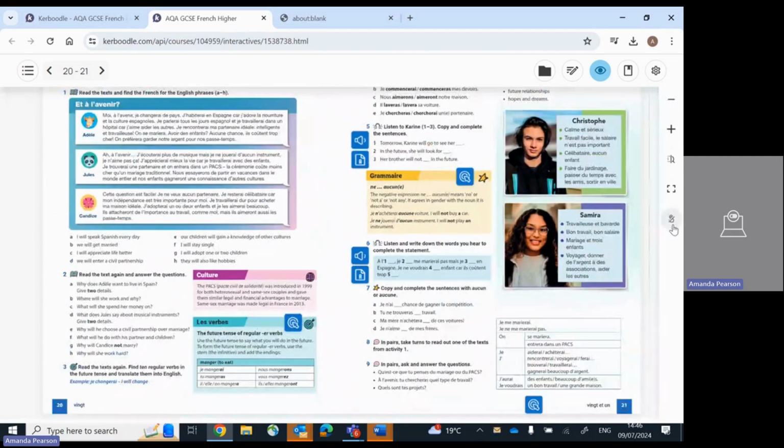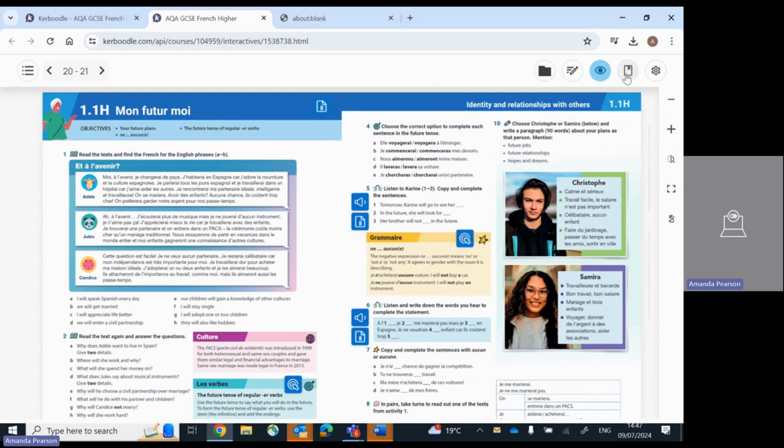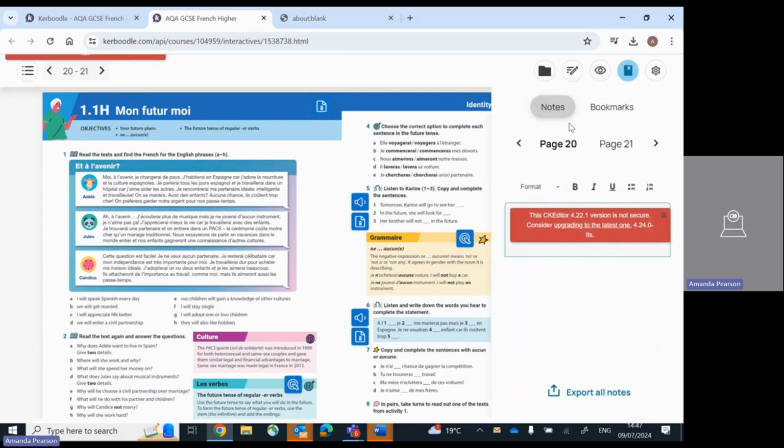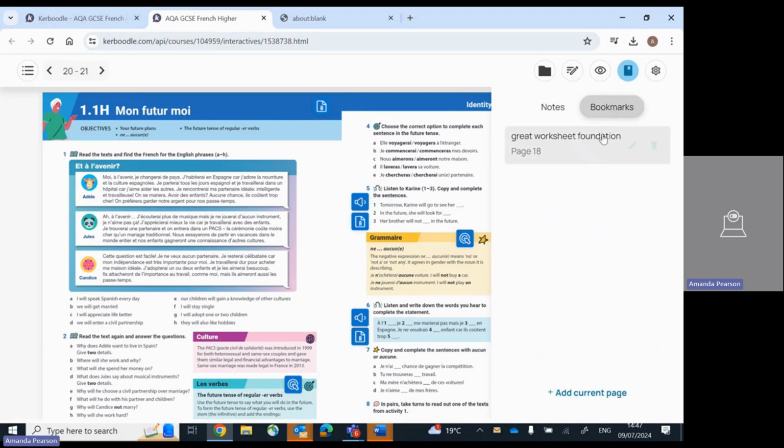You also have the ability here to toggle the hotspots, so you can hide the hotspots as well. The next icon which schools use really well is the notes page. Students and teachers can add their own notes on here and export the notes. And the second icon that you've got is bookmarking.